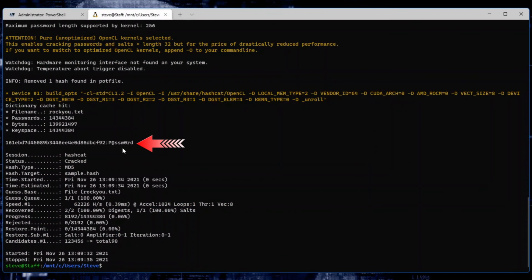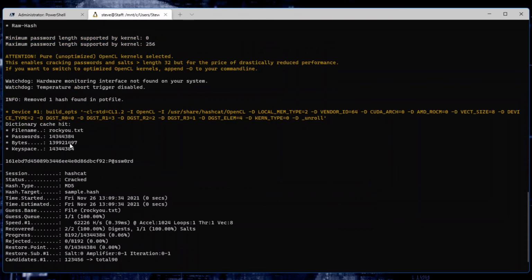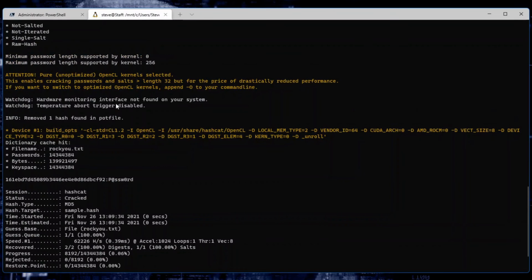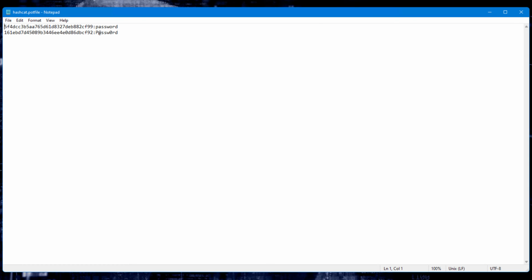See, it's already found one right here, where it found uppercase P, then the at symbol, SSW, O, zero for a O, RD, so it's already found that one as well. This entry right here, removed one hash found in pot file, means that if you previously ran it, it stores the result in a file called the pot file, which I can go into afterwards and view all the results of this particular hash. Because I've already run it, it ignored one because it's already in there.